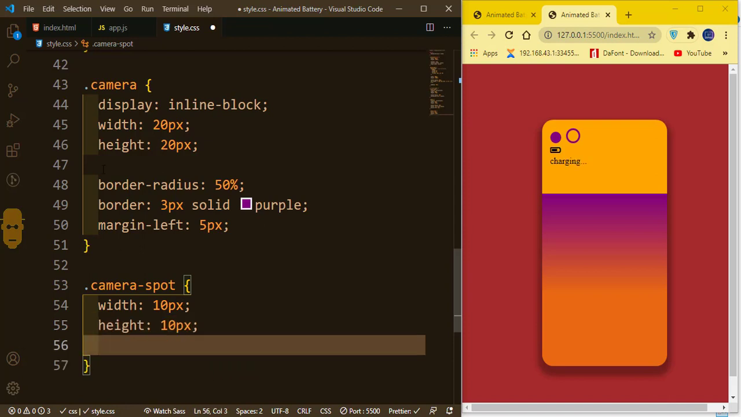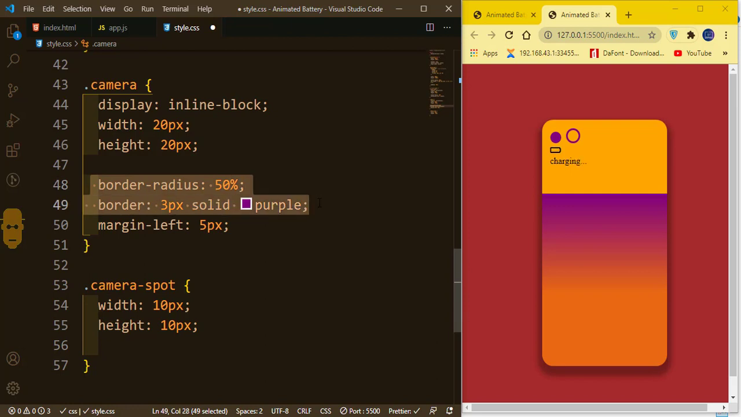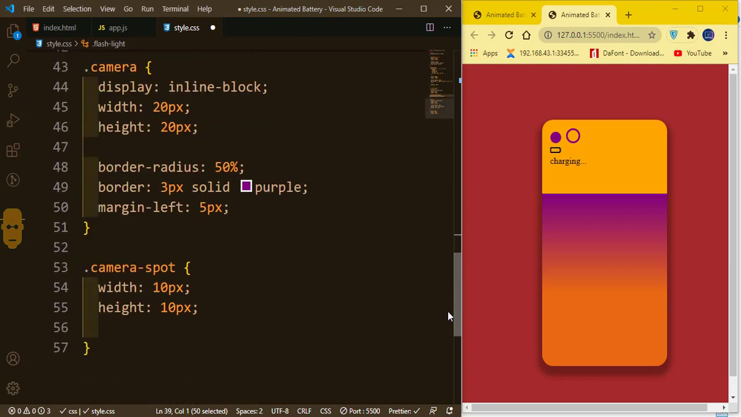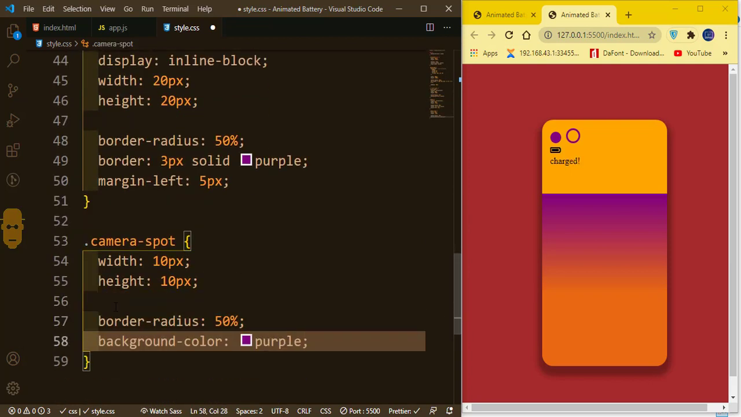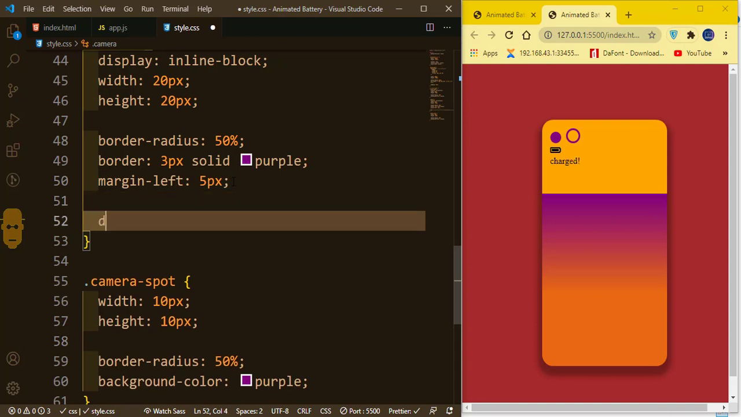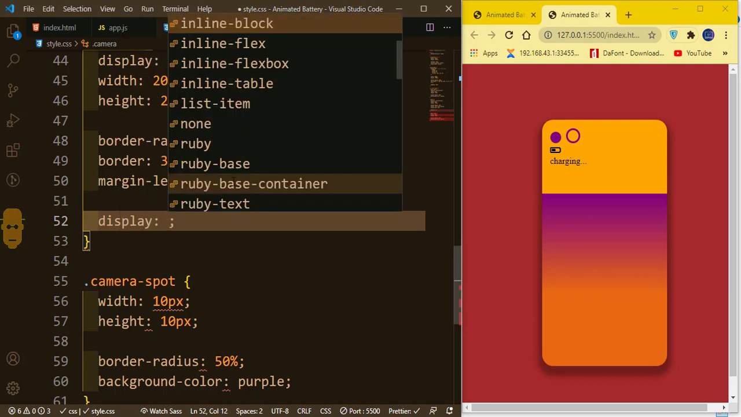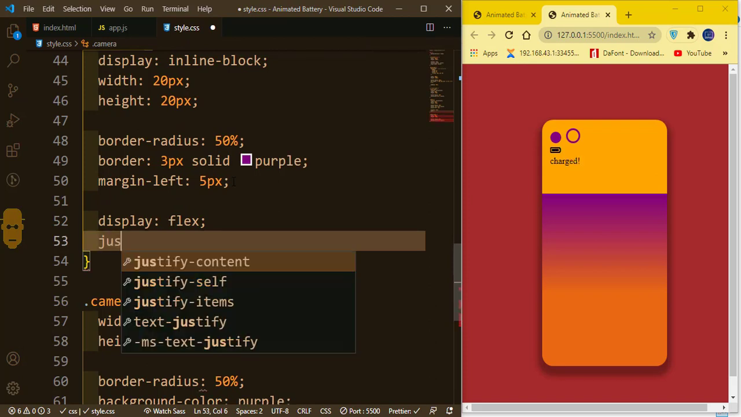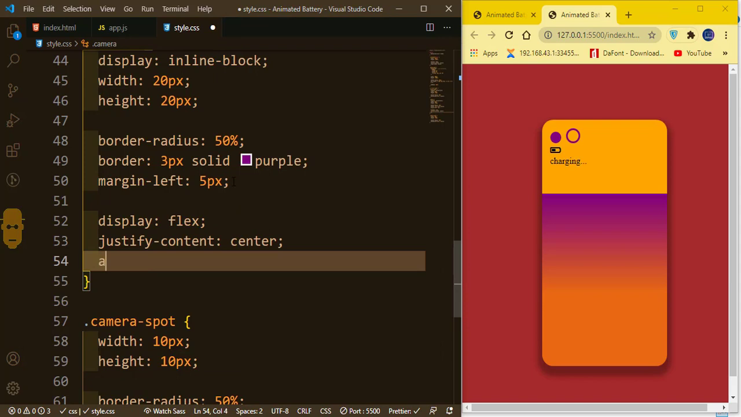So I'm going to copy what is here and paste it down here. I'm going to save this. So you might not see it. Inside this place, I think I need display flex. Justify content center, align items center. So I'll save it there.